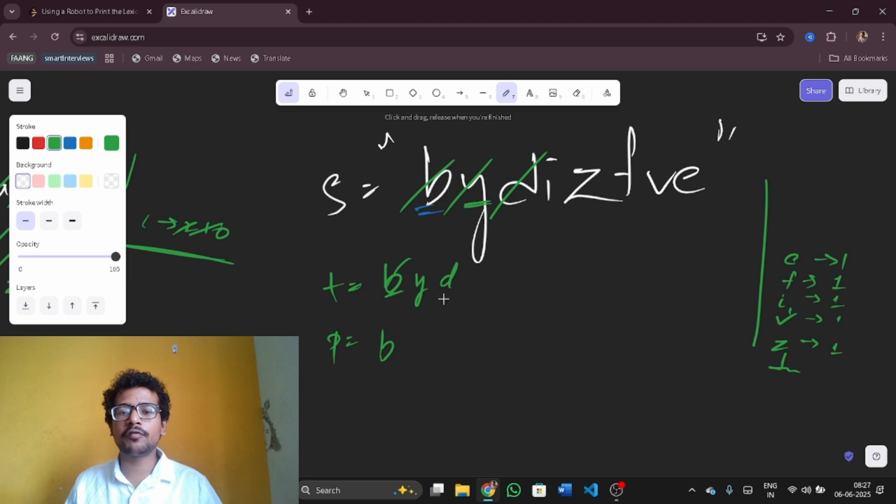Now the last character of T is D. Push that back into P. Now I have I, right? I will be pushed back into our T. Now I have I and also E.